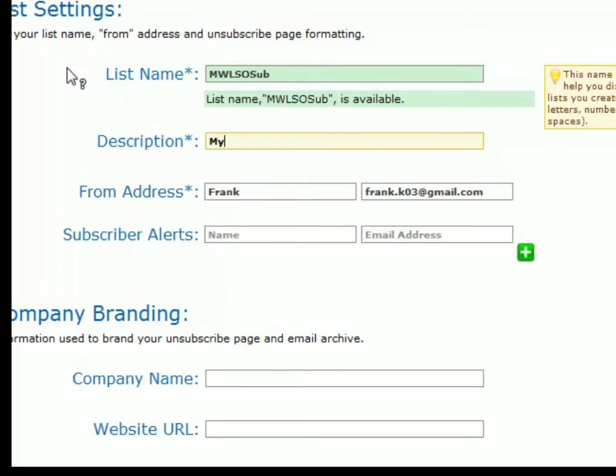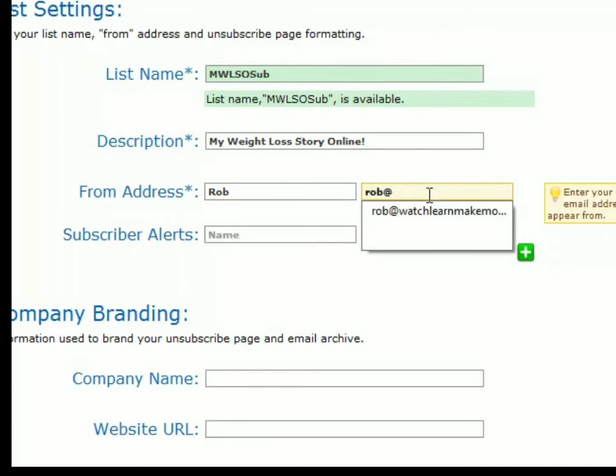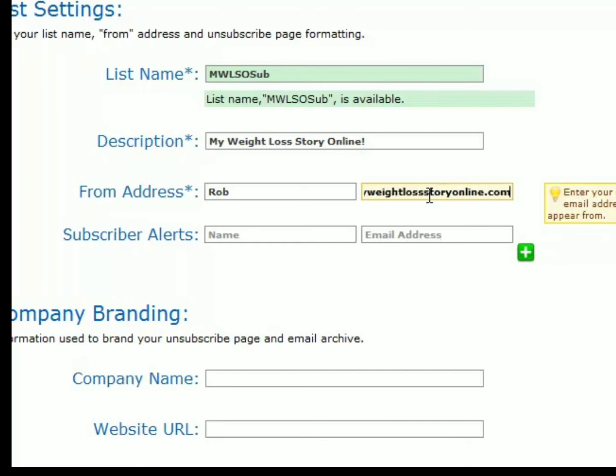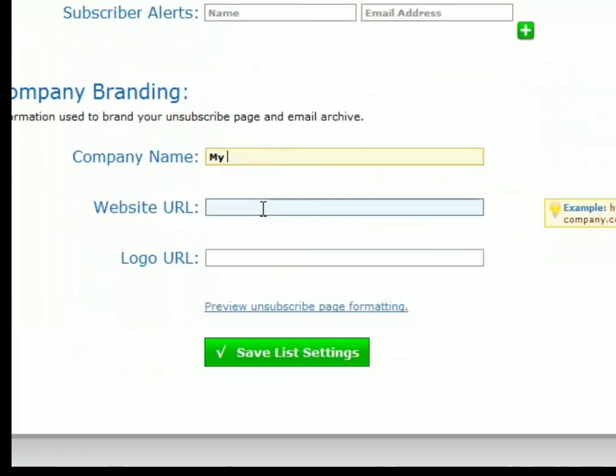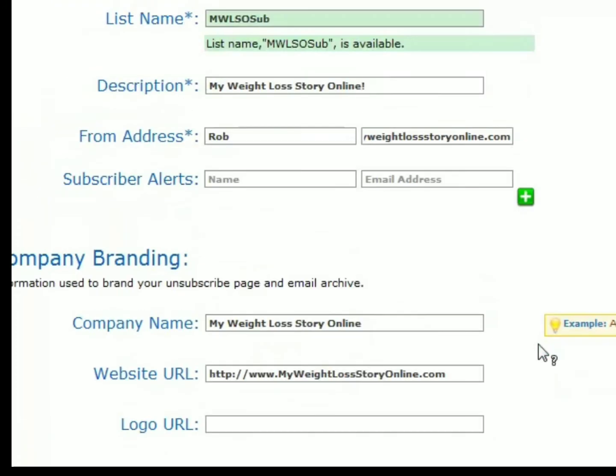And I just call it my weight loss story online, and then your from address. You can use, for example, Rob at my weight loss story online.com. Okay. Company name, you could just do the same thing. My weight loss story online. Website URL. Whoops. My weight loss story online.com. Okay, we don't have a logo, don't care, so we can just hit save list settings, and it would go ahead and save it. It'll create a new one.